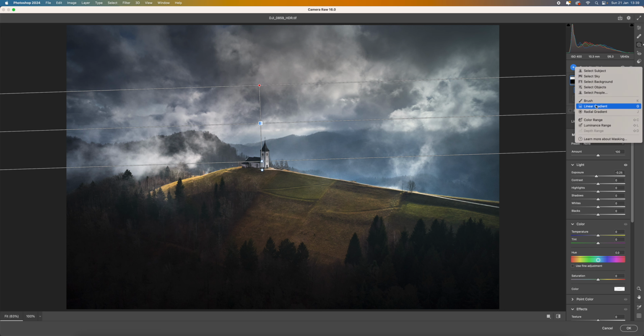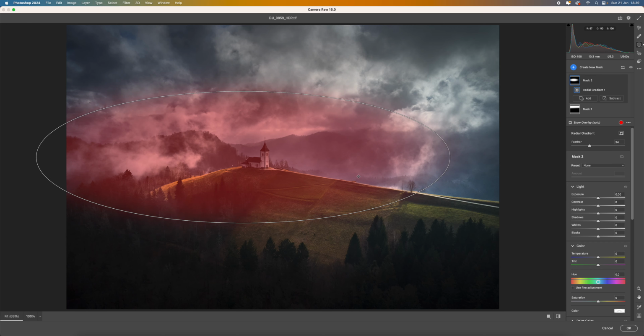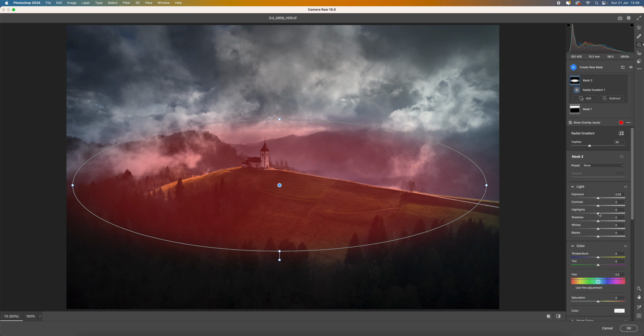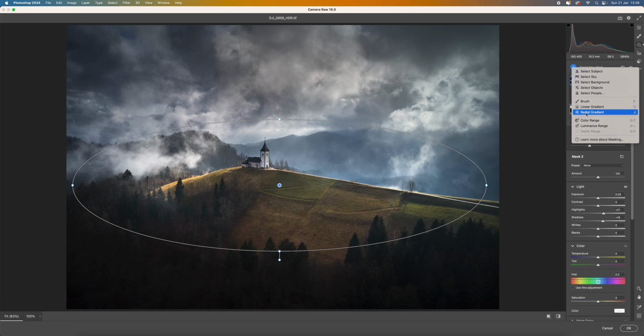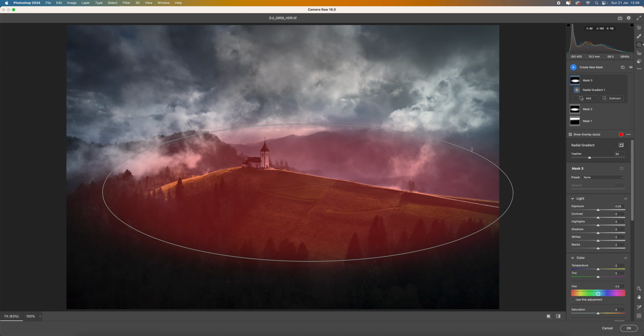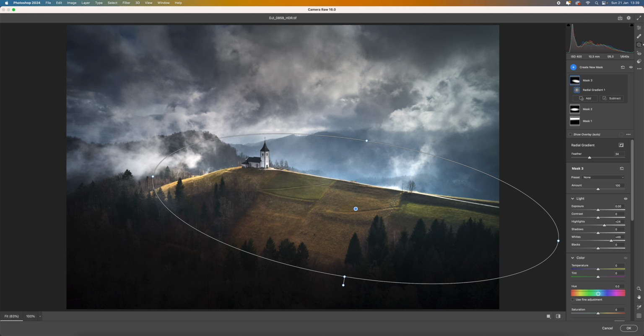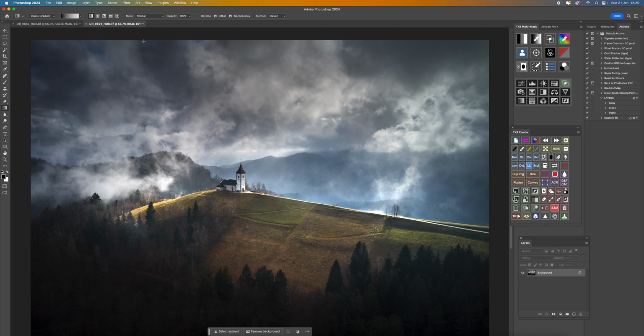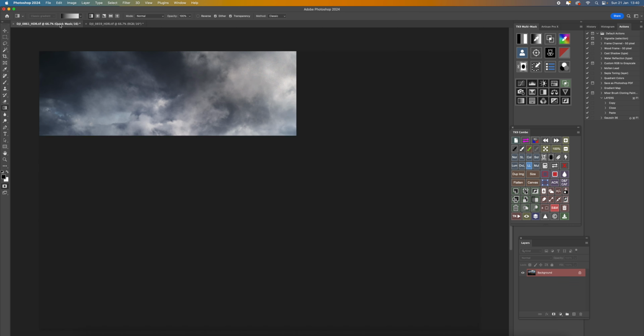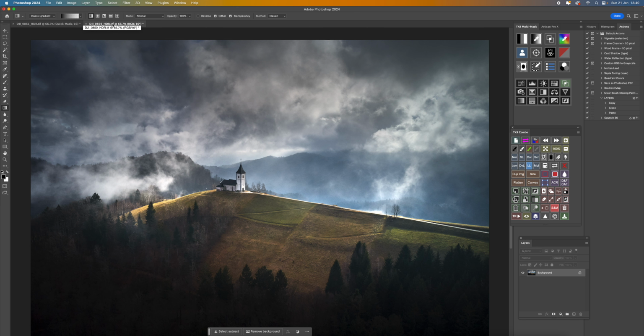And maybe do a radial gradient. Highlights up, shadows up. Another radial gradient. There's no set formula. It's just how you want the image to look yourself. That's it. Better. So yeah, that's it. That's more or less it.